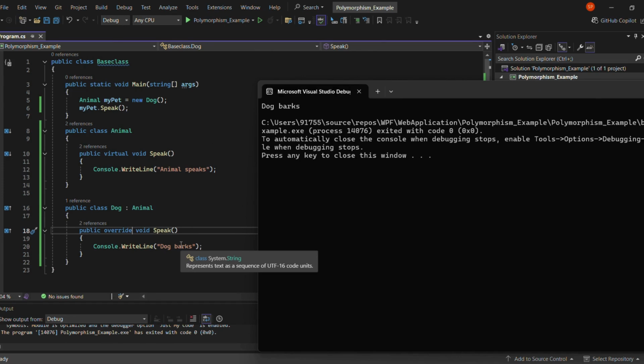Without virtual and override, the base class method is always called. With virtual and override, the method of the actual object is called at runtime. This is method overriding in action.